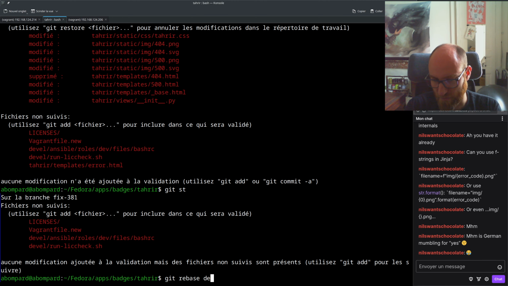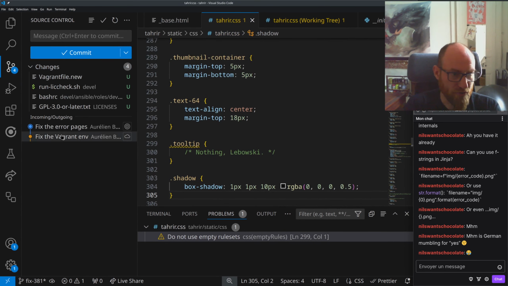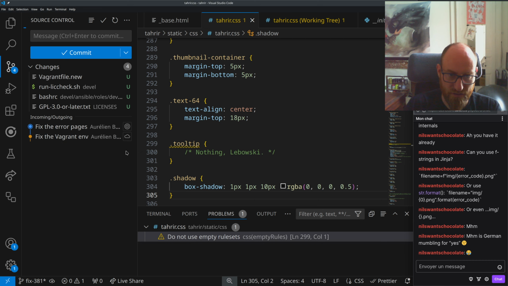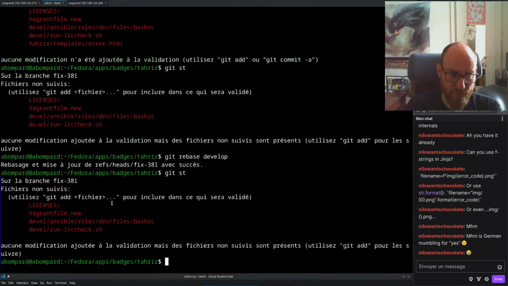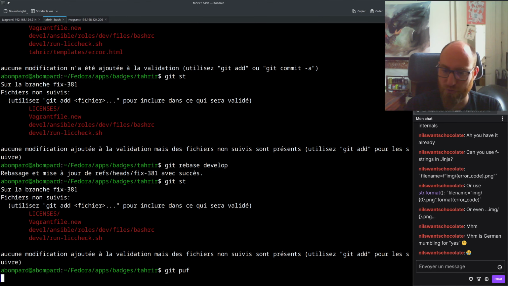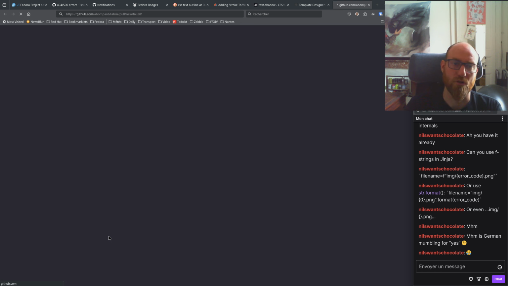Is it still called master? No, it's develop. Okay. Now my graph should be much better. Okay, there's this one that is in origin develop, and then there's this one. PUF is push upstream, push set upstream fork. Fork is the name of the remote that I use for my fork, surprisingly. So I just click on that.